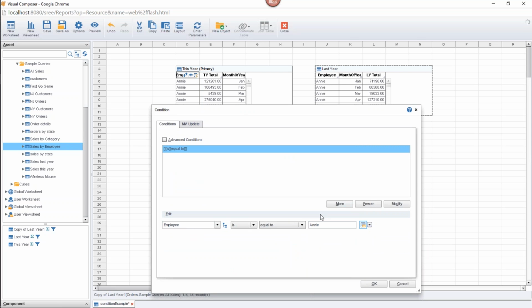But if you want the person logging in, assuming that it's one of these four salespeople, to see their own data, then what you would do is use session data and select user, right? And then the right-hand side of this condition gets substituted with the username of the current user. So if Annie logs in, this gets replaced by Annie, so the condition is employee is equal to Annie.